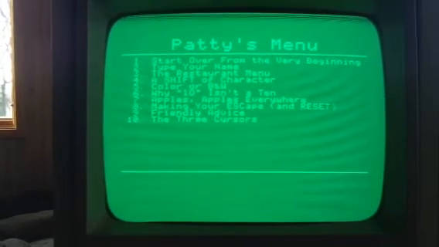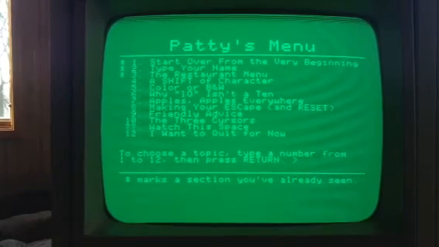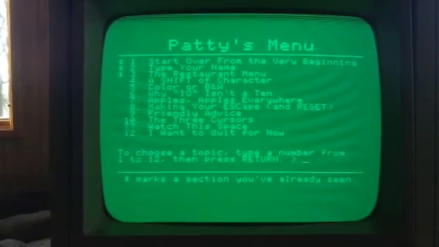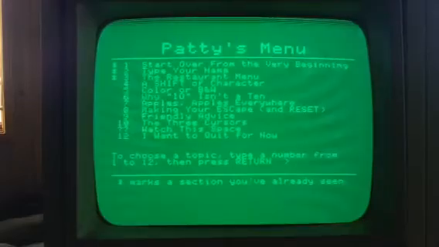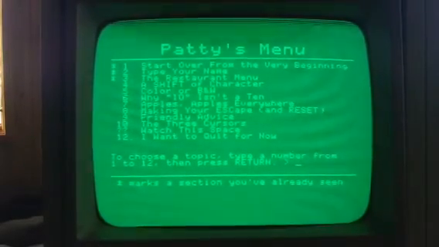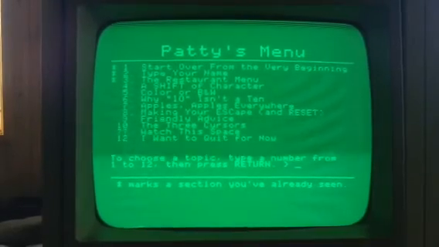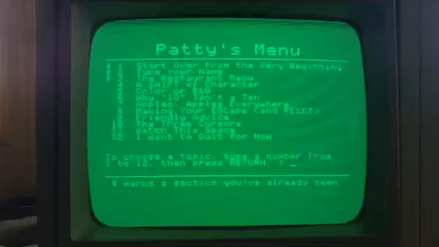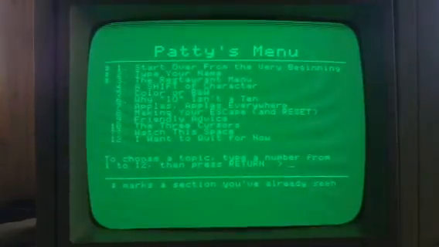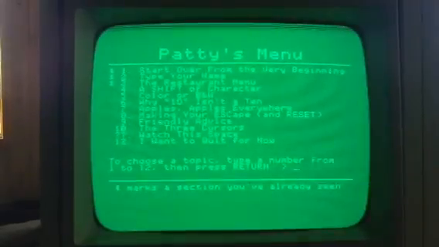We have 1, start over from the very beginning. 2, type your name. 3, the restaurant menu. 4, a shift of character. 5, color or black and white. 6, why 10 isn't a 10. 7, apples, apples everywhere. 8, making your escape and reset. 9, friendly advice. 10, the 3 cursors. Question mark, which I believe is 11. Watch this space. 12, I want to quit now.